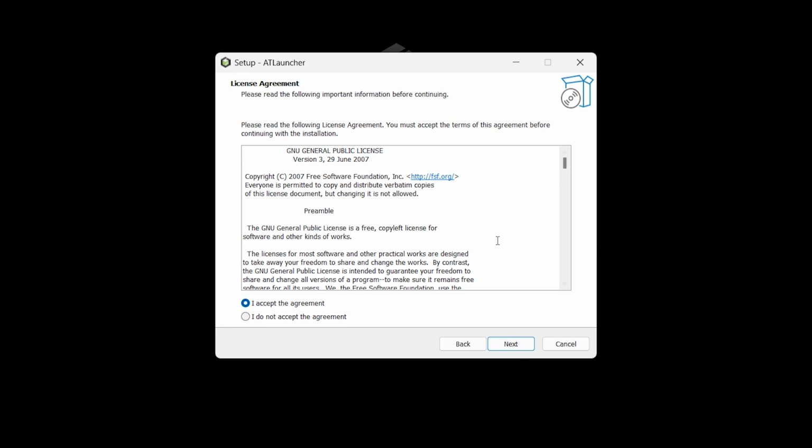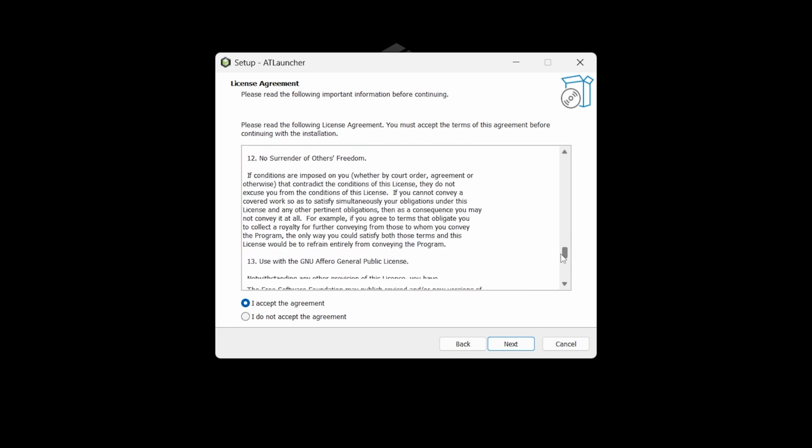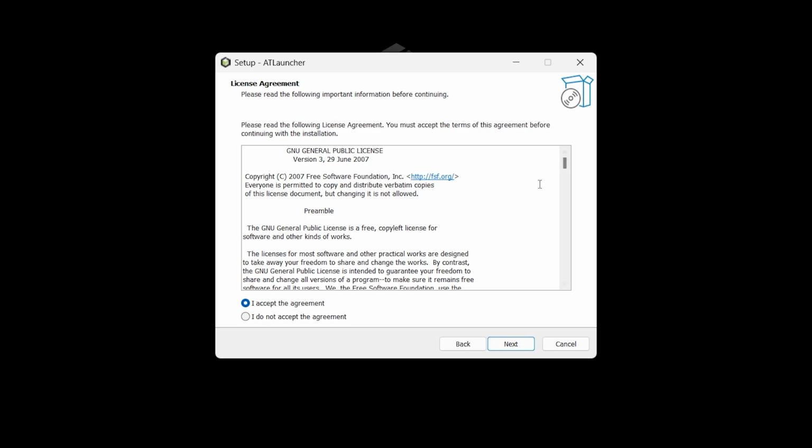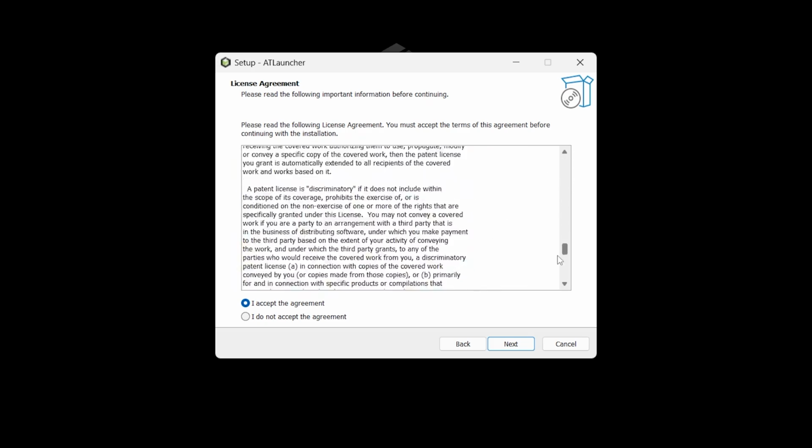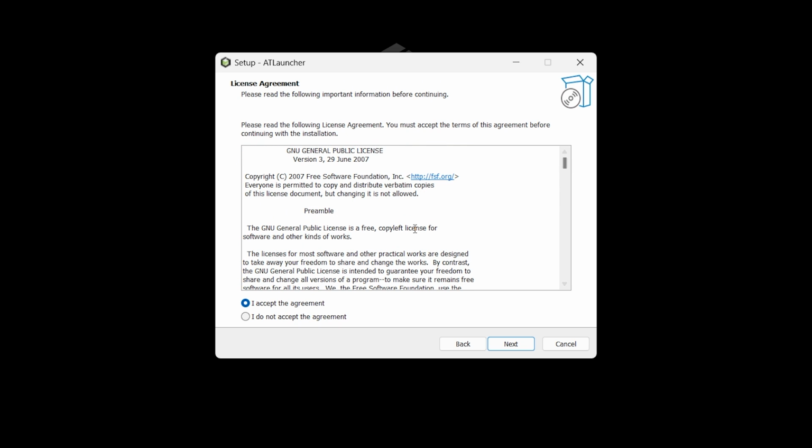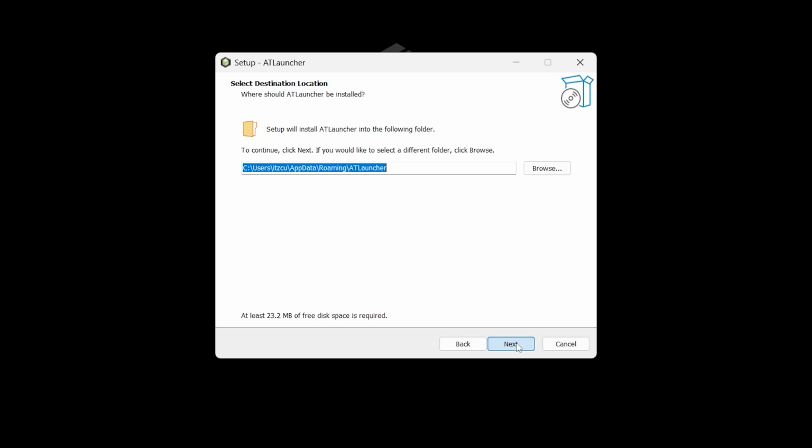Go ahead and click that you accept the terms and agreements. Of course, nobody's going to read through these. I recommend you do, just in case, because I'm not responsible if you have any issues using the ATL launcher. I'm just teaching you how to install it. I didn't create it or anything. So yeah, go ahead and read through that if you need to, and then hit next one more time.